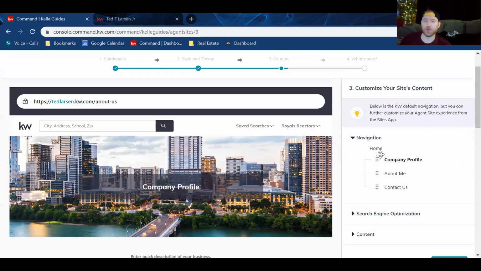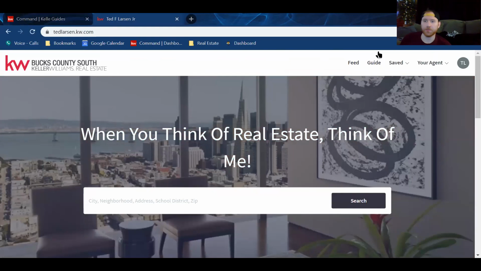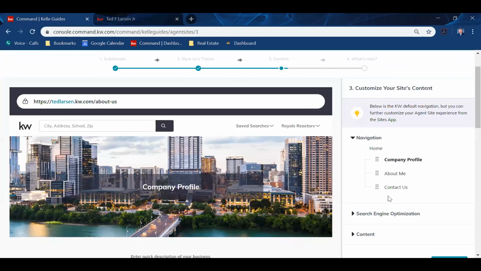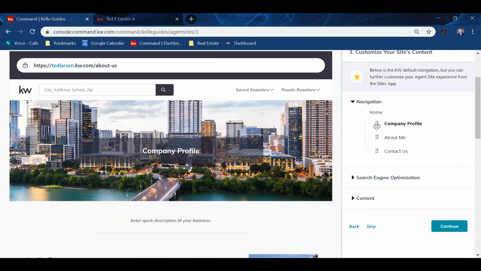So the navigation on your main screen for your page that comes up under your agent will show right here. So this is just the generic. These are the pages that you're going to get when you complete the guide. So you have a company profile. You can change the way that appears. You can change that to About KW later. You can edit this instead of About Me, you know, whatever you want, More About Me, About Ted, however you want that to be worded later. Same thing with Contact Us or Contact Me.